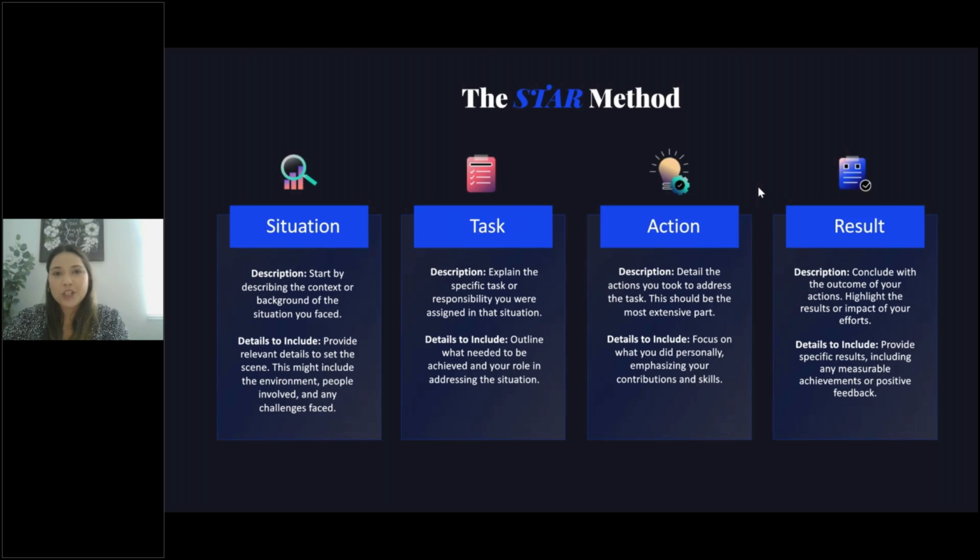The action portion of your response is usually the longer one. We want to know everything that you did that has contributed to the result. And that usually will look like, I did this, I did that, I worked with this person, worked with that person. And then lastly, you wrap up with the result portion. What was the outcome of your actions? Who did it impact, and how did it do that?